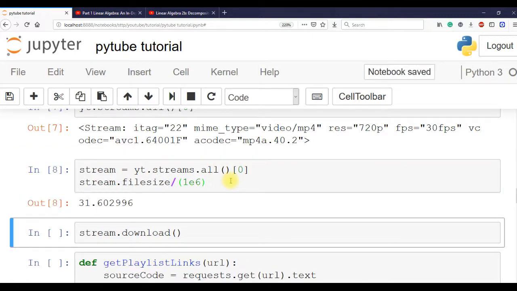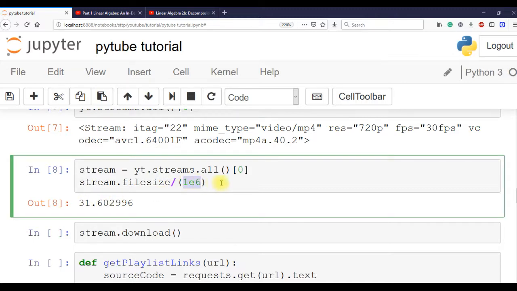We also need to know the size of the video, because you can clearly see it's 331 MB. To normalize it to MB, I just divided stream.filesize by 10 to the power 6, because this yt.streams function returns a stream object. The stream object has a lot of information, especially file size and resolution and the like. You can play with it if you want, but my concern is the exact size of this stream.